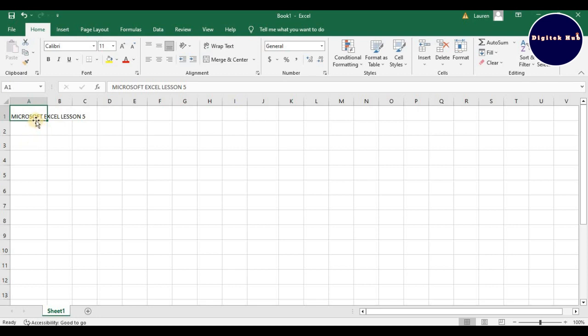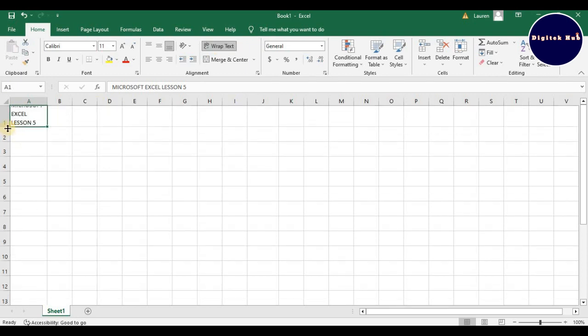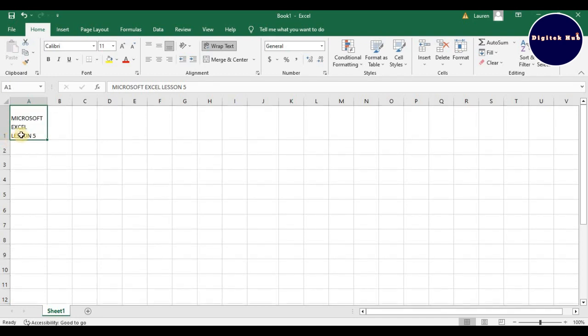Now for example, I've typed Microsoft Excel lesson 5. What you just need to do is select the cell like this, then you go to your Home tab, Alignment, then you choose Wrap Text. Alright, so with this wrap text, you can see it, Microsoft Excel lesson 5. Can you see it? So this wrap text actually cuts your content so that it will stay in a place.